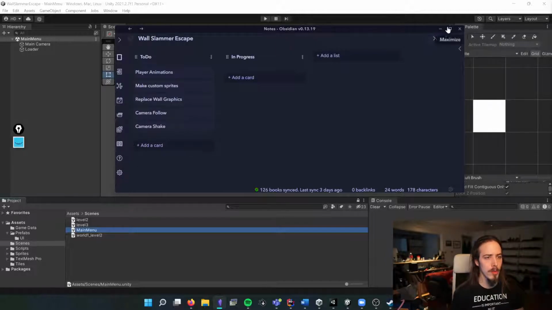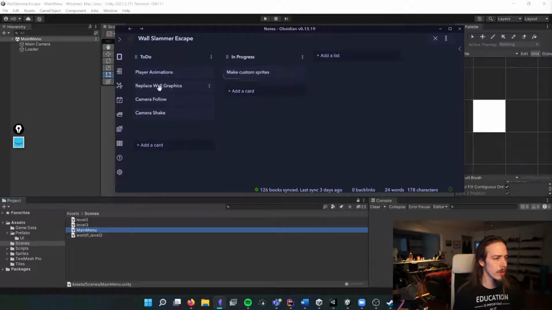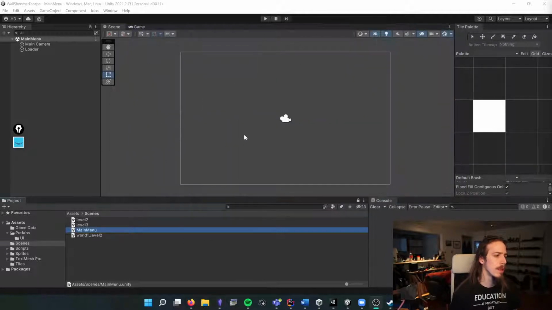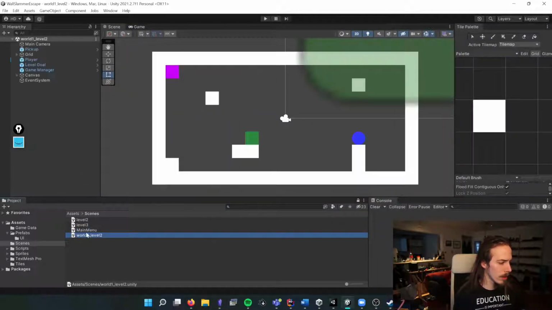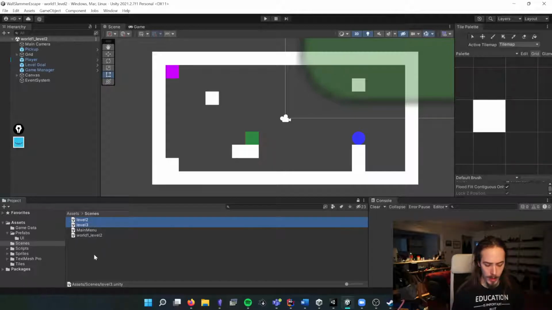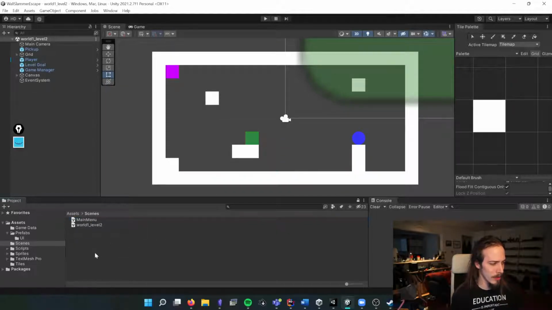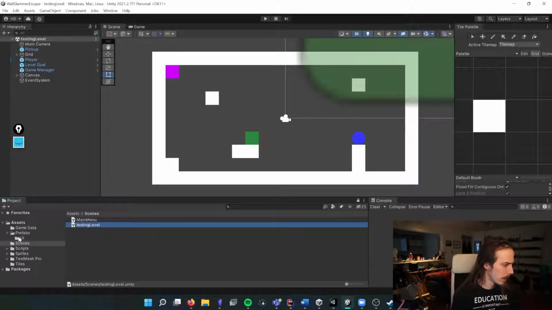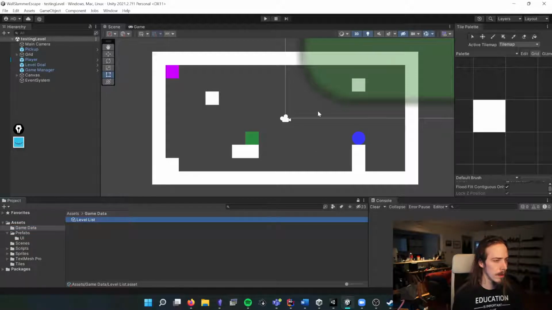Yeah, so let's bring in our custom images. Then we'll do player animation, then we'll do the camera stuff. And that'll feel good. I've got these two temporary levels I made. I'm just gonna delete those, and I'm just gonna call this testing level. Let's reload it because we renamed it. Let's go to our game data.